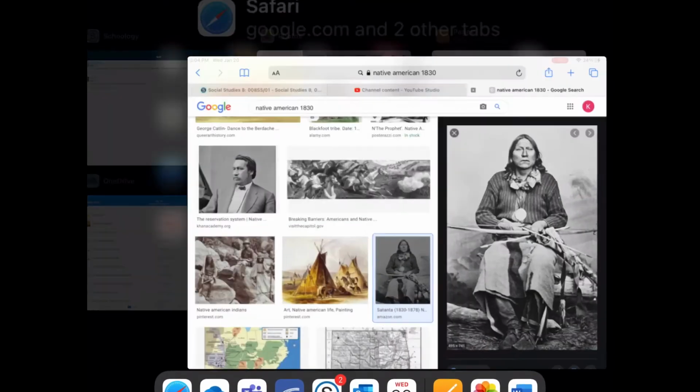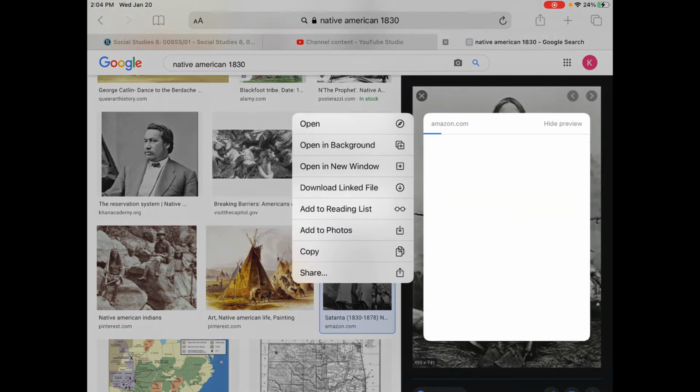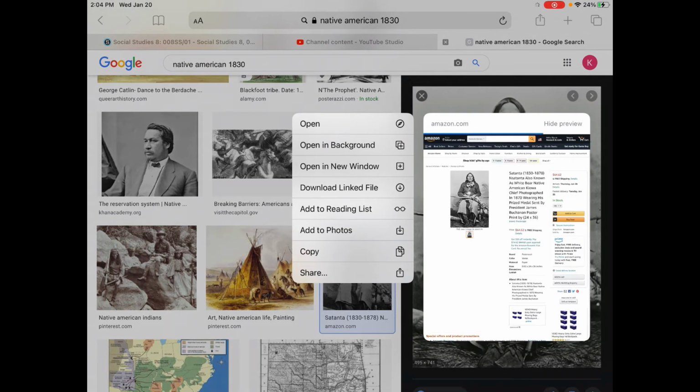So let's go over to Google. I've already pulled one up that I like. I like this image here of this Native American. For my search, I just typed Native American 1830, or you could type in Mexican 1830, because that's basically around the time period that we're looking for here. I'm going with this Native American, and I'm going to hold my finger on the image until this menu pops up, and I'm going to add it to my photos.